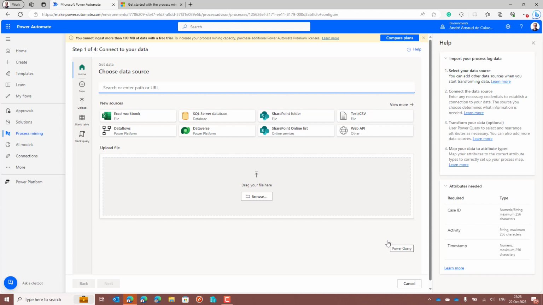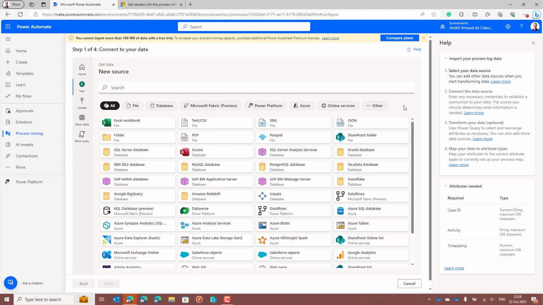The first step would be providing a source file. You can choose, for example, some popular sources: an Excel workbook, maybe an SQL Server database, a SharePoint folder, Dataverse, but you can also provide a CSV file. If you click on View More, then there are more options available, like an Access database, SAP. You can also look at data flows, for example.